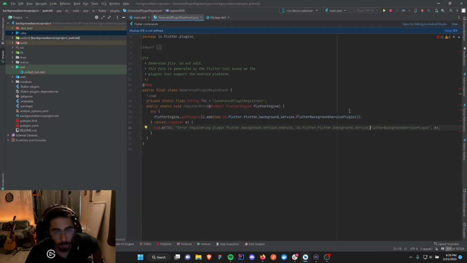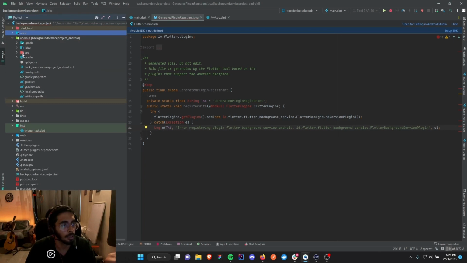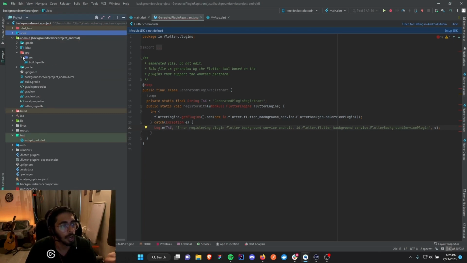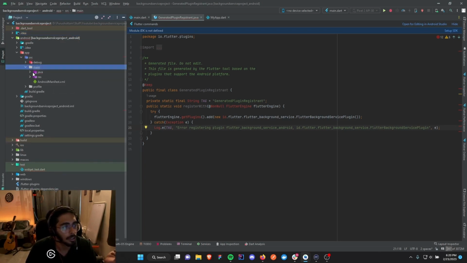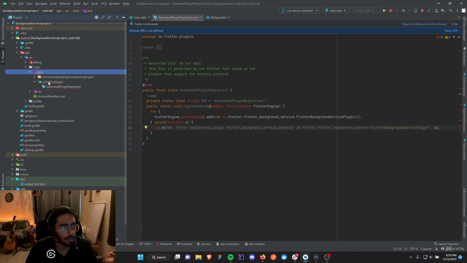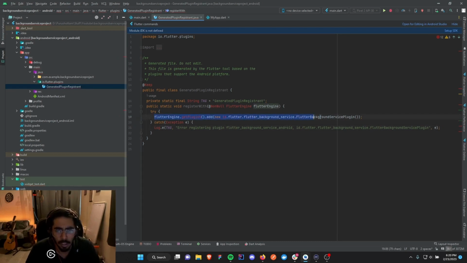Okay, so to start off with understanding how the Android side of the code has been implemented, one starting point can be to go into this Android folder here, and over here, if you go into app, source, main, Java, and then within this io flutter plugins, you'll see this registrant. I had already opened this file here, so you can see that this is the entry point for the plugin, the background service plugin, and it injects itself over here, right?